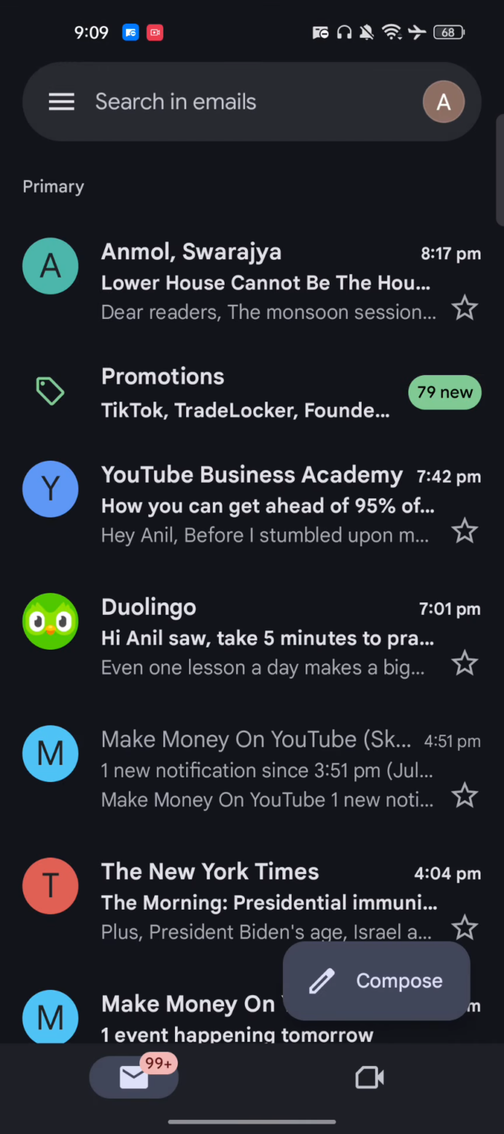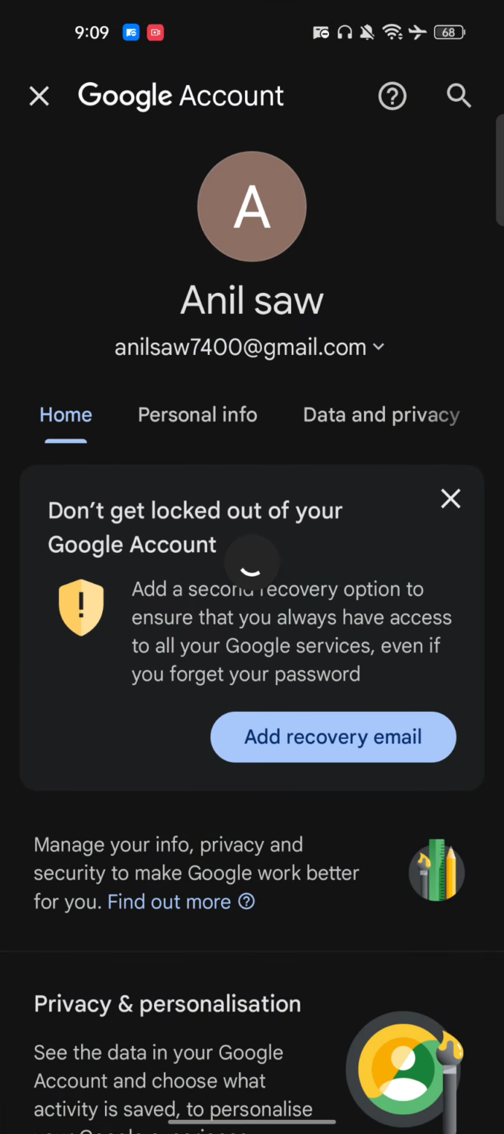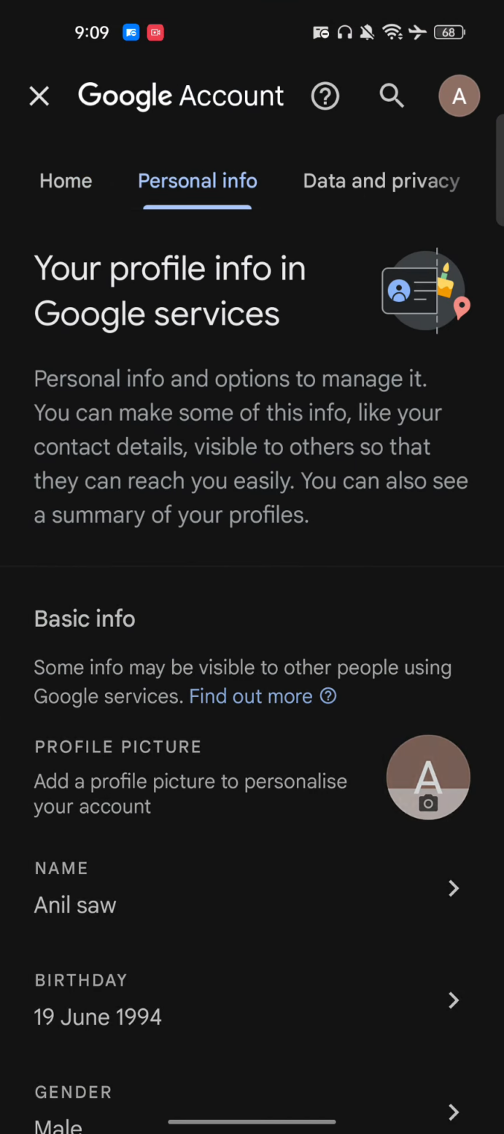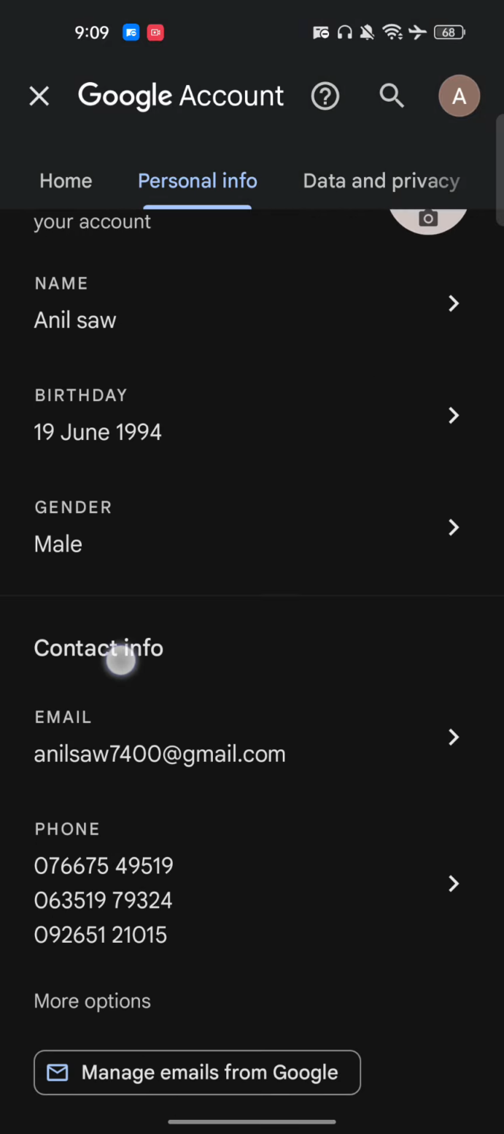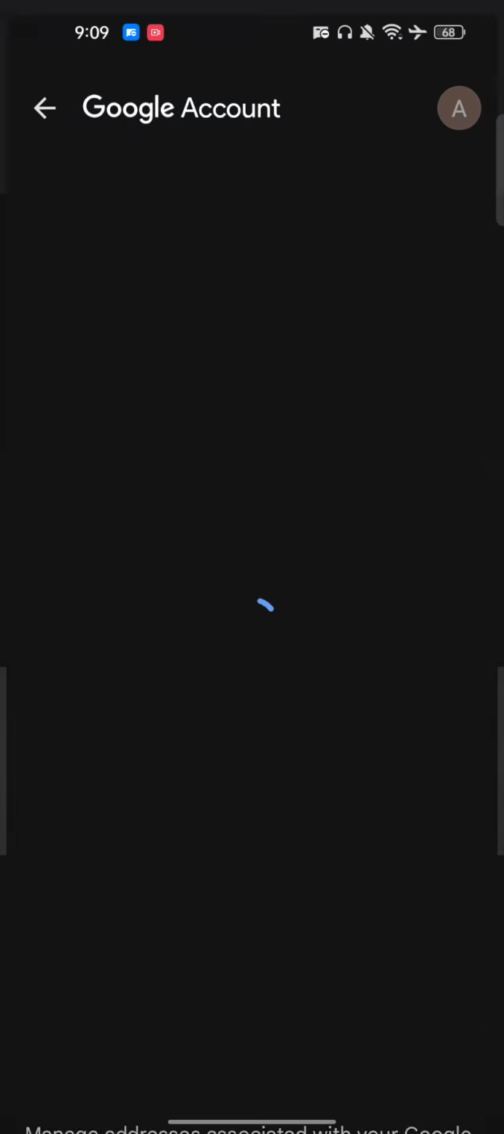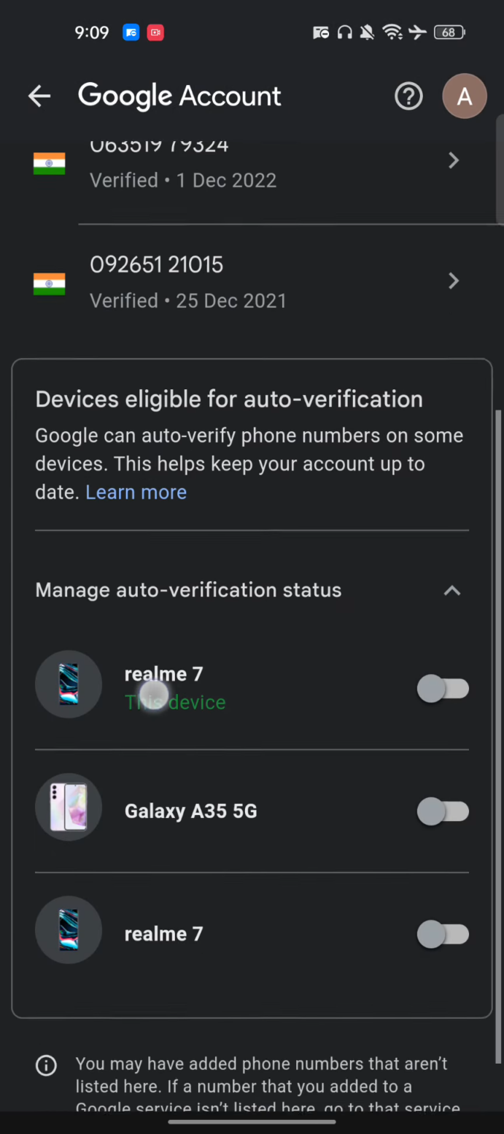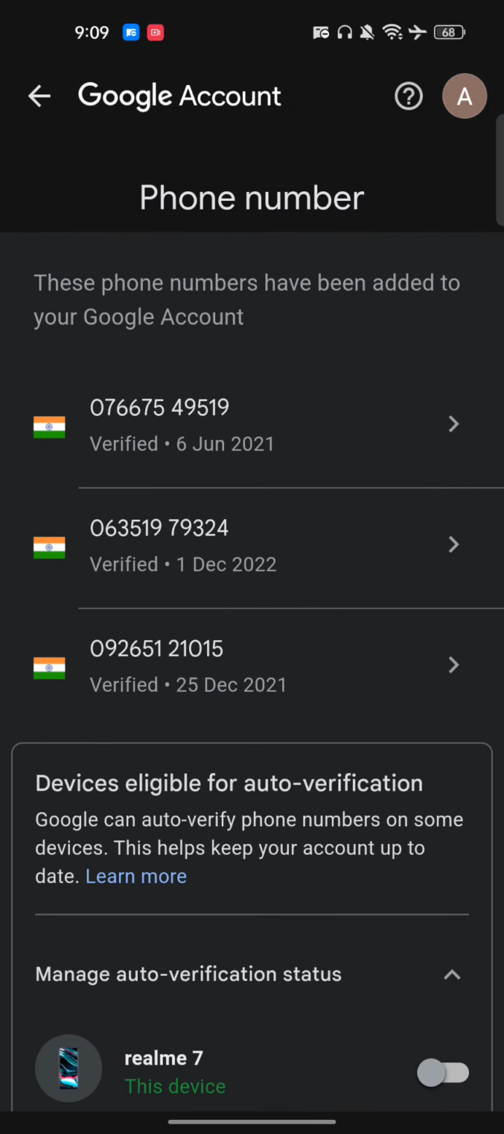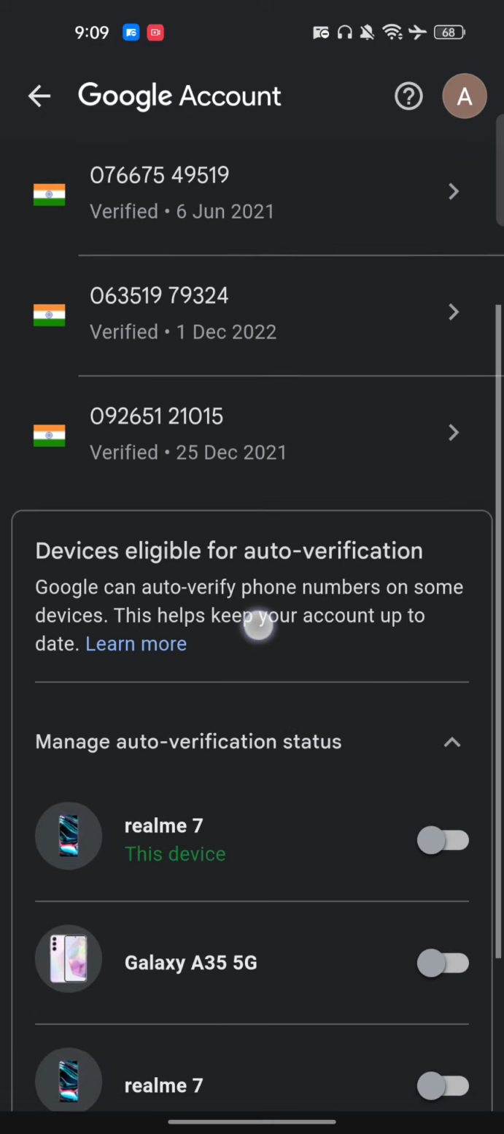On the top right, you will see your profile icon, tap on it, go to the Google account here. And once you have opened it, just go to your personal info. In the personal info, you will see your phone number. Now just tap on it, and to change it, here you can see it will just load for a few seconds and you can just change your phone number just by clicking on one of the phone number, right?